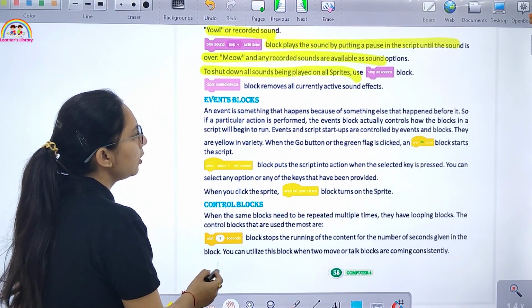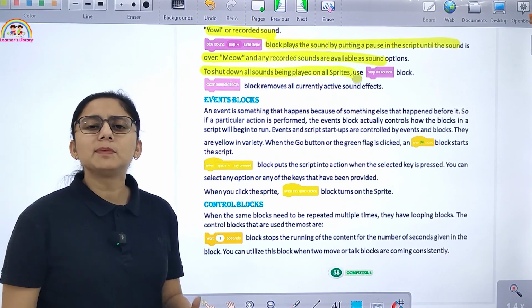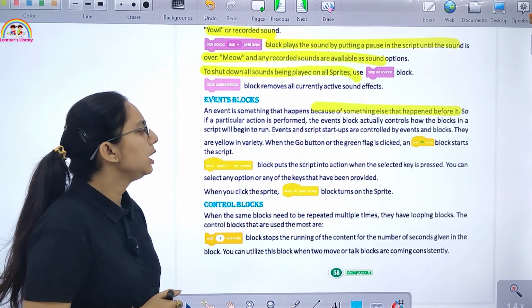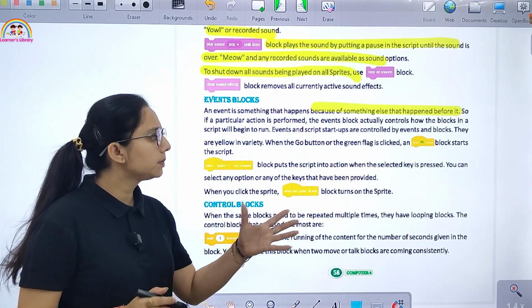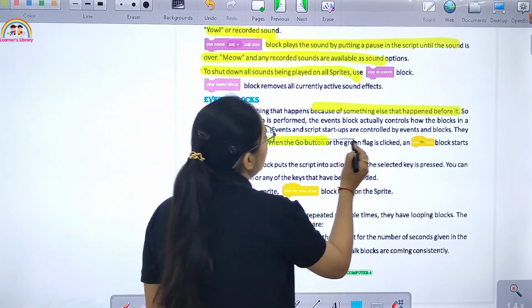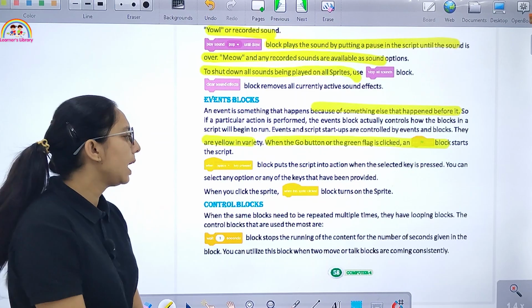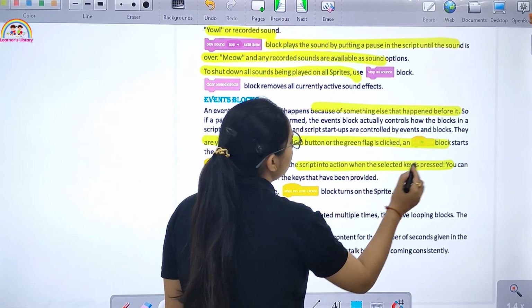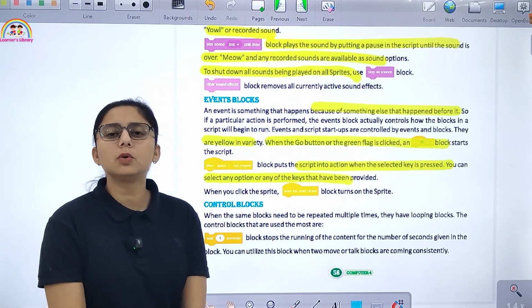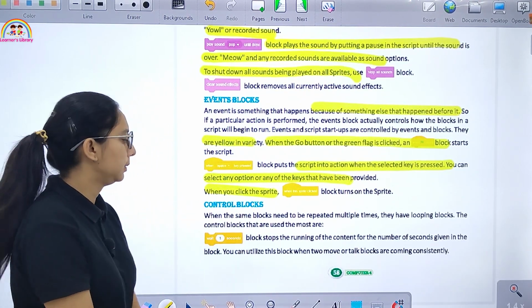Event blocks are yellow in color. What is an event? Something that happens because of something else that happened before. Scripts start up, controlled by events and blocks. They are yellow in color, and when the green flag is clicked, the block starts the script. The next block puts the script into action when the selected key is pressed, and you can select any option. When you click the sprite, this block turns on the sprite.